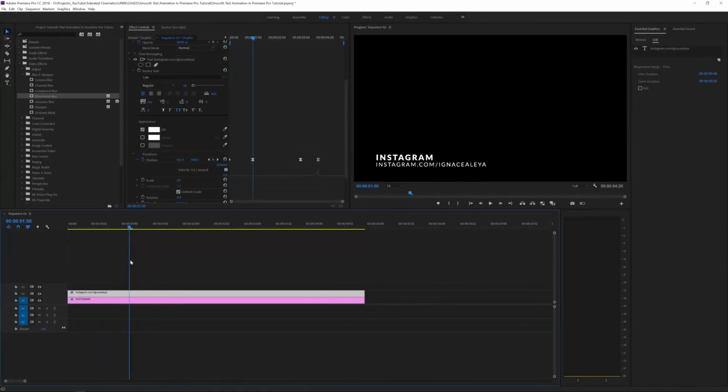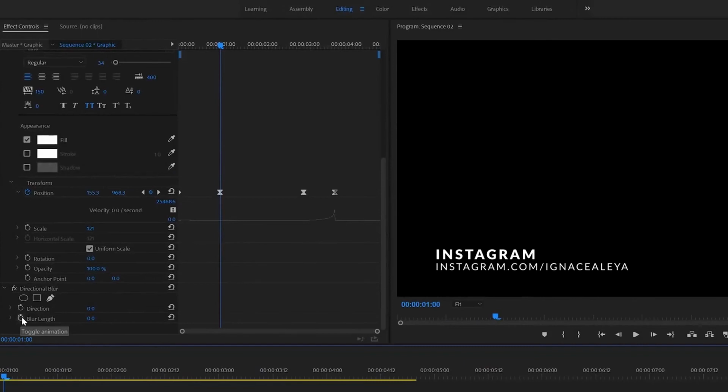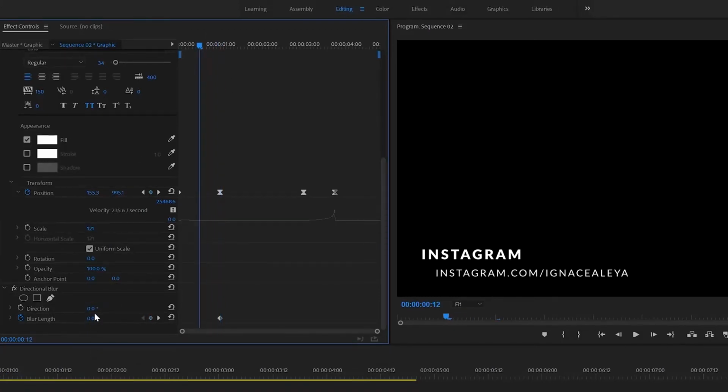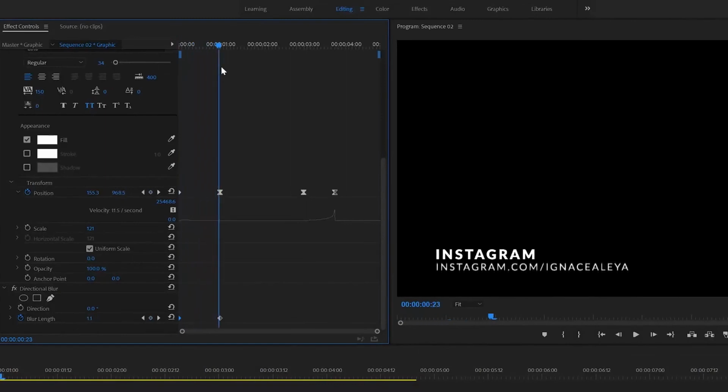find that spot when it's in its position that it should come to, and click on the keyframe for the blur length. The direction we want to set to 90, by the way, or actually 0 in this case. And then go back a little bit and increase the blur until you're satisfied, something like that. Now we want to bring this keyframe to the beginning so it starts at that size.